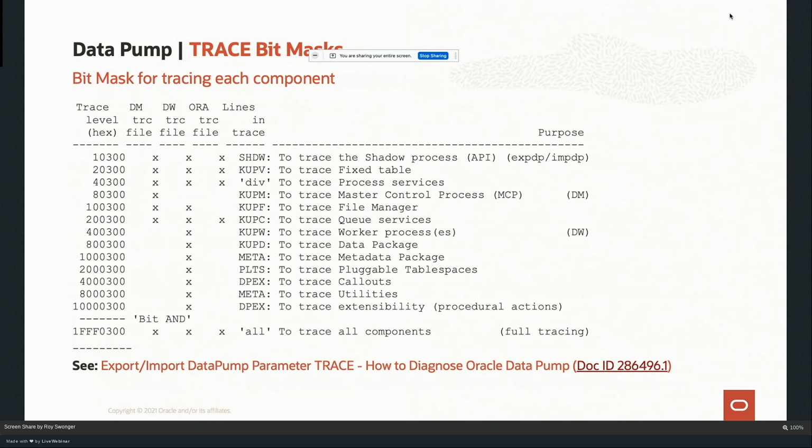We have all these different levels of tracing depending on whether we're dealing with the worker or the control process, the metadata area, or whether a job is a transportable job or not. Is it in the procedural actions? There are lots of things we could trace, and you could trace everything using, as you see there, the bitmask 1FFF0300, but that would generate huge amounts of data, so you should not do that by default.